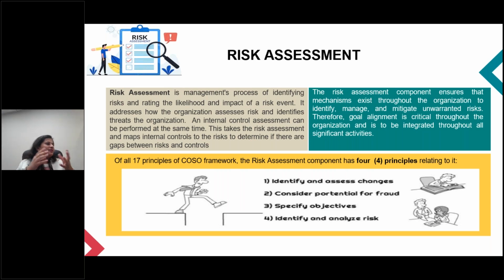So risk assessment, it's nothing but the process of identifying risks, rating the likelihood and impact of a risk event. It addresses how the organization assesses risk and identifies threats to the organization. So really important. This is where you identify your threats. Internal control assessment can also be performed at the same time. This takes the risk assessment and maps internal controls to the risk to determine if there are gaps.